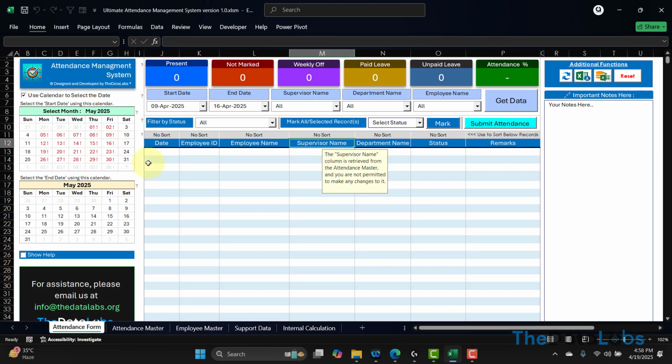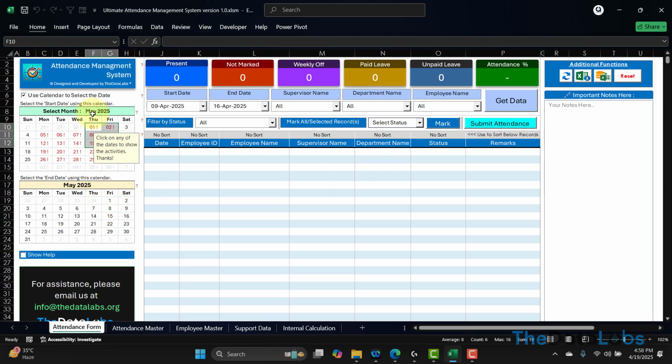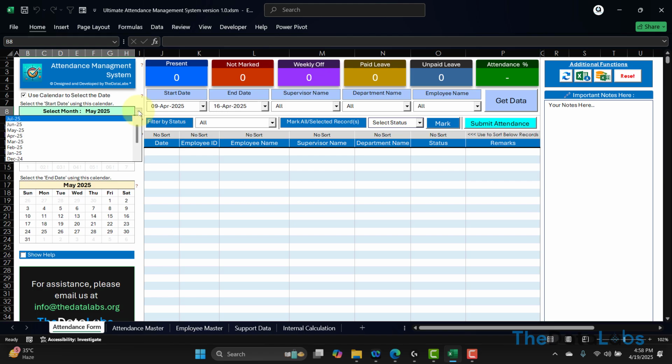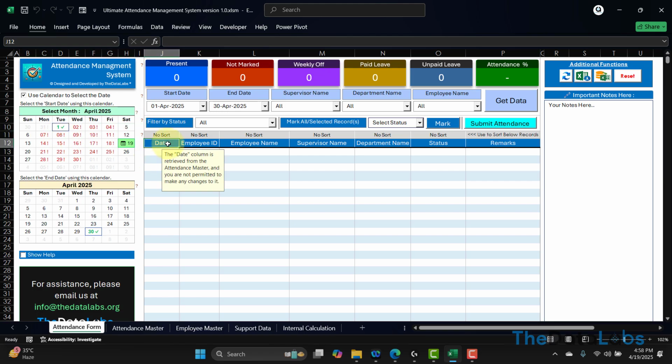So as I said, in attendance master we have a calendar control, and if you look at this, for all these we have selected May. Let me select April, basically here April. Now look at this, all the dates where attendance is pending, it's showing a sign of exclamation. It means for this date attendance is pending.